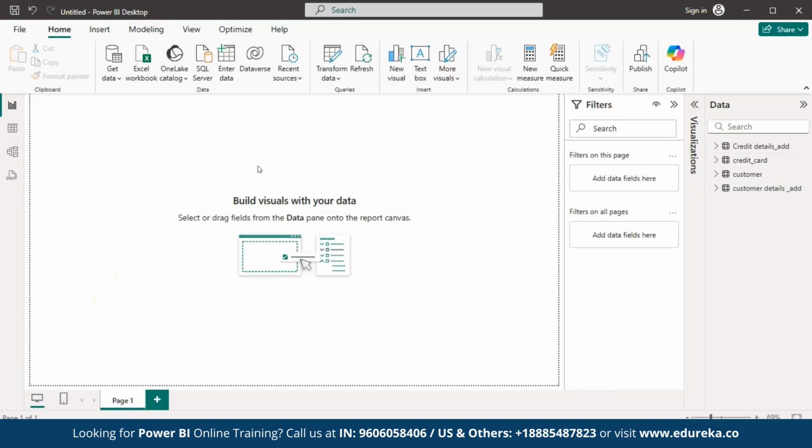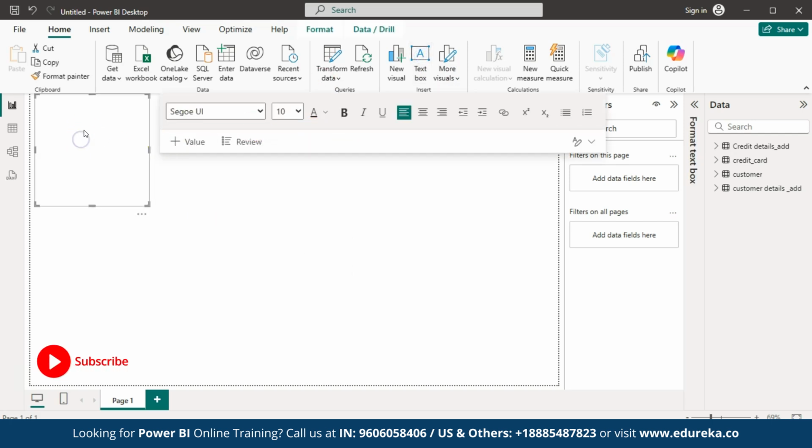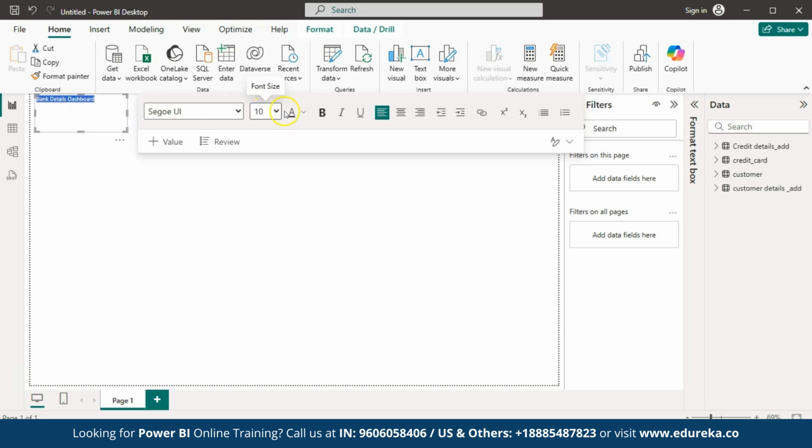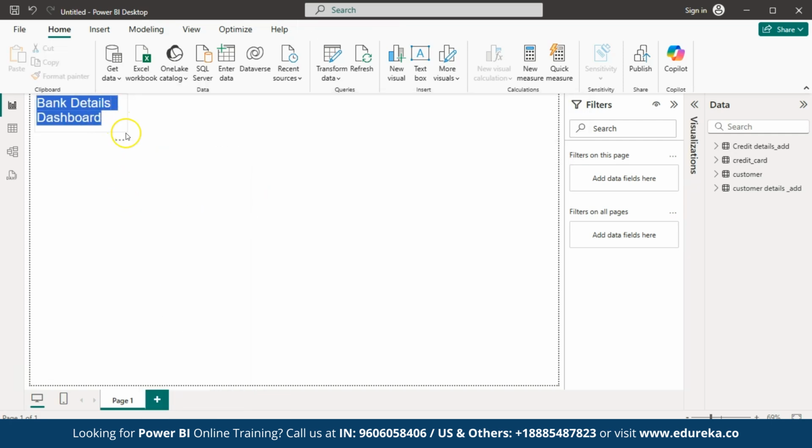Now let's start creating an interactive dashboard. First let us name the dashboard. For that I'm using a text box and over here let me type bank details dashboard. I'm going to increase the font size and here I'm going to select the font style as well.